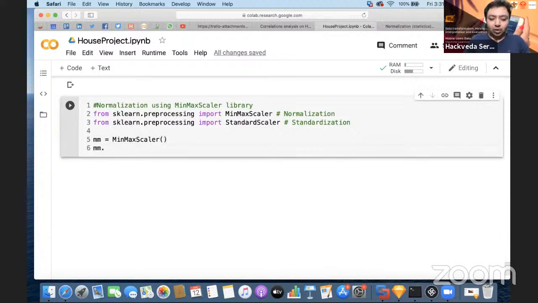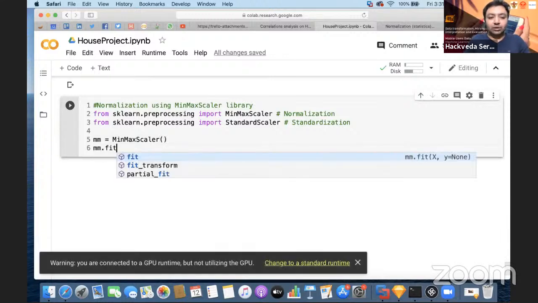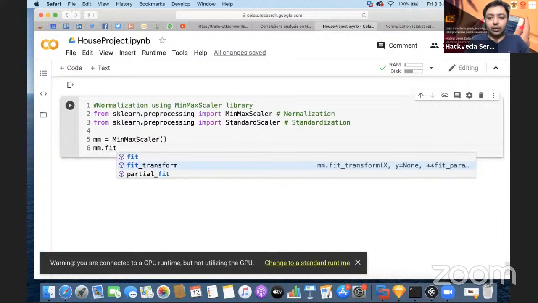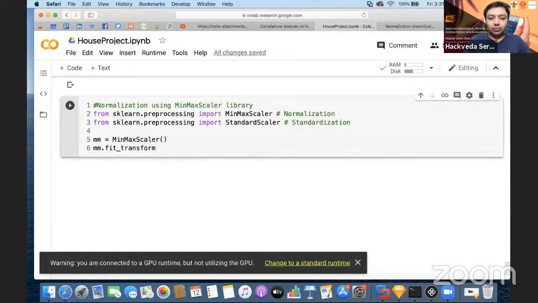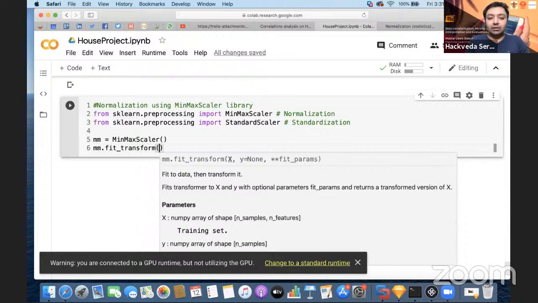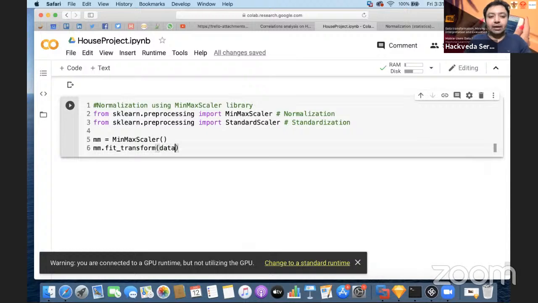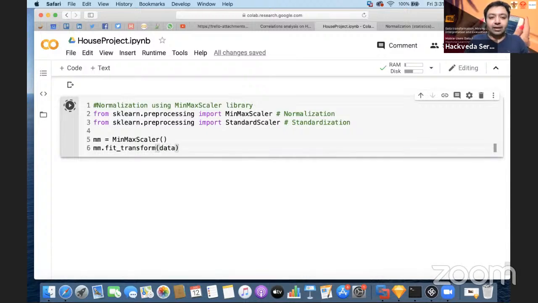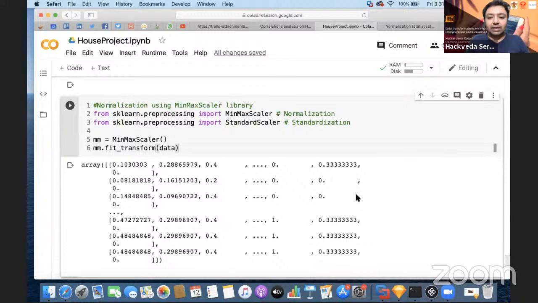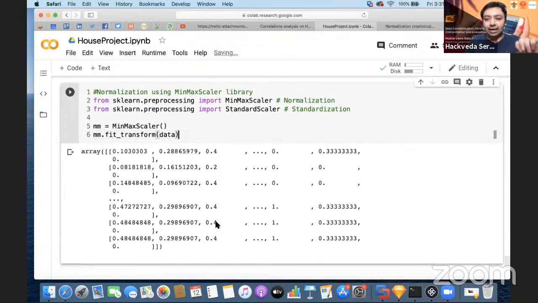and you can use mm.fit. There is a method known as fit_transform. With the fit_transform method, you can provide the x value, which is going to be your independent variables data, and you can quickly transform it. Let's say I want to transform my data, I directly call data, and if I run it, it quickly converts that into an array.